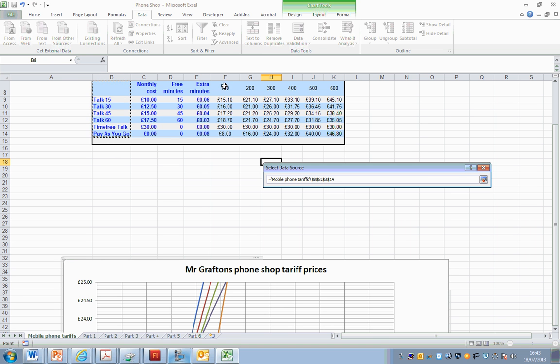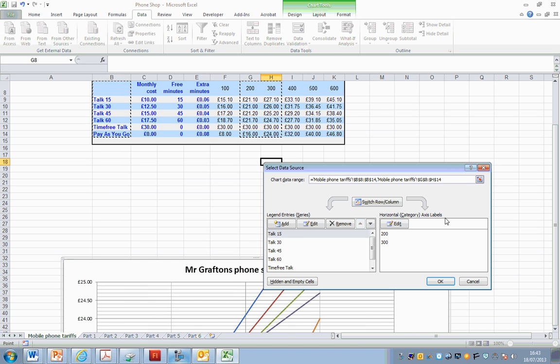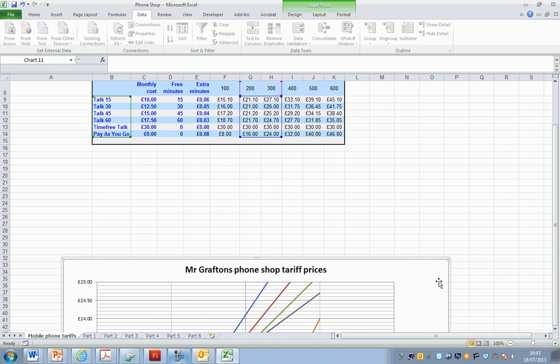hold down Control on your keyboard after you've highlighted the tariff names and the box above them. I'm just going to highlight 200 and 300. Click on this button to check that it's done it. It has. Press OK.